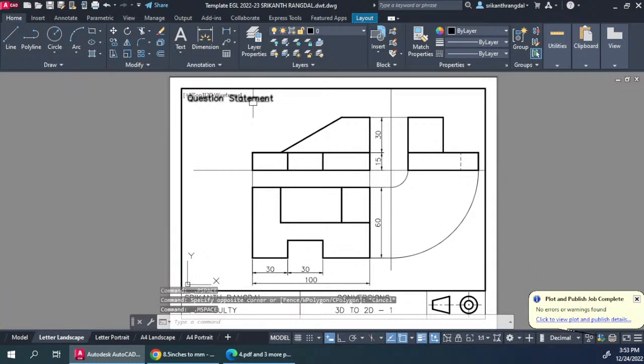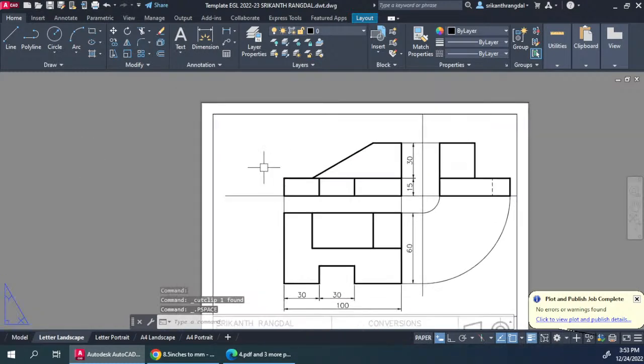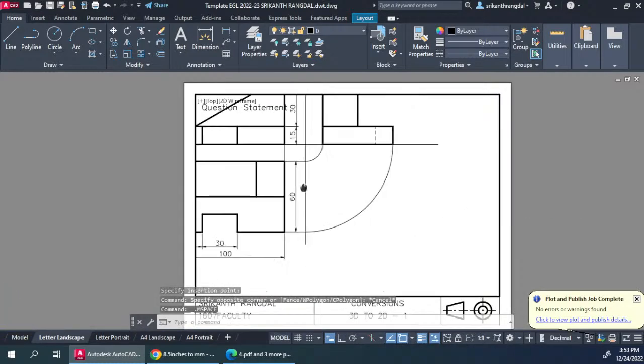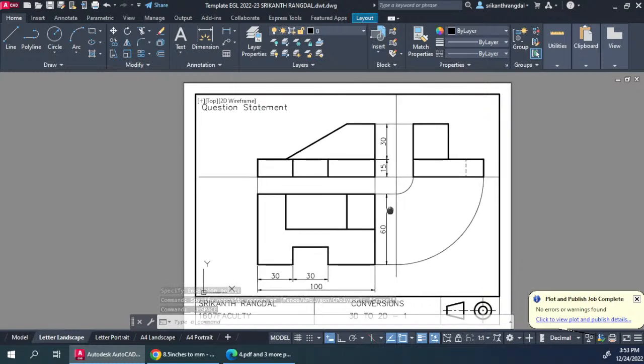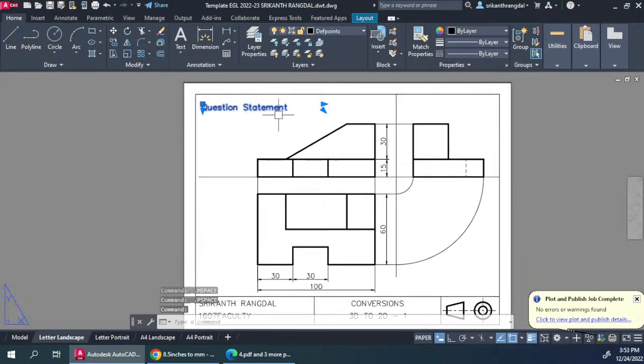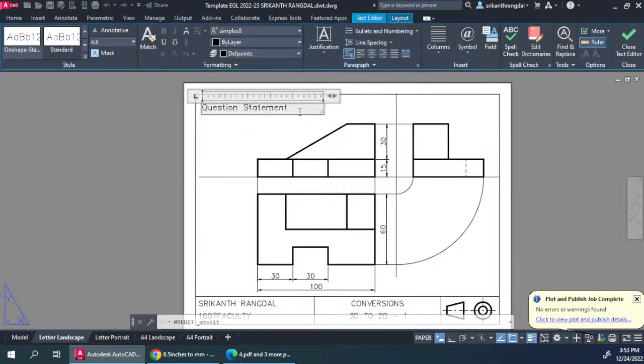So I can either modify it over here or can just cut it, double click, and after double clicking if I'm pasting it, I can change this independent of the question. Fine, so we can just move this around independently and I can just make modifications to the question statement.